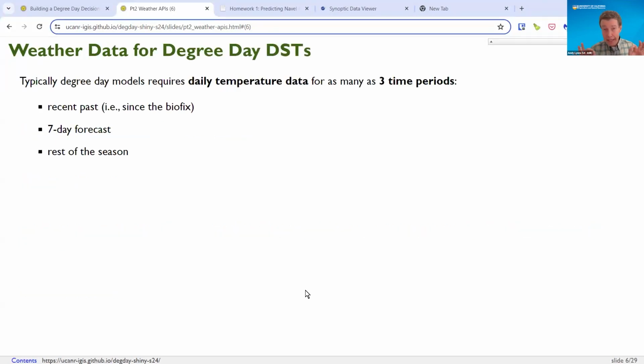For degree day decision support tools, this is a little higher bar to meet because we're trying to make predictions. That's what these models are for. So that means we definitely need data from the recent past, at least since the biofix, and in this case, daily data. If what we're trying to predict hasn't occurred yet, then we also need future data, which is another higher bar to meet. So we all know from the Weather Channel that there are 7-day forecasts, and they're kind of reliable.